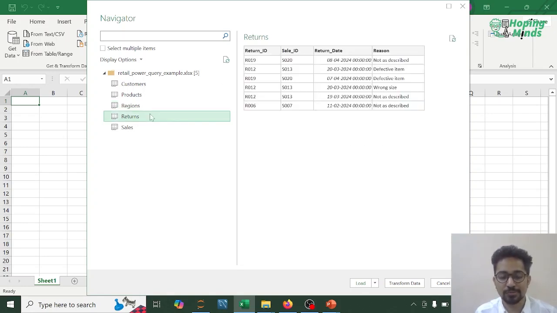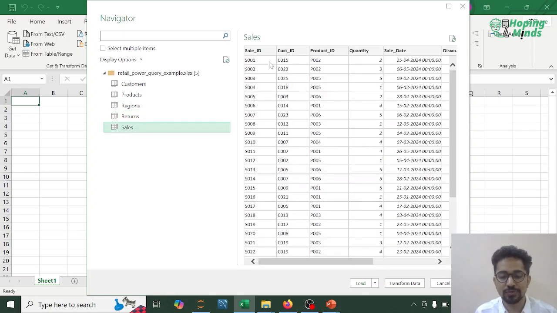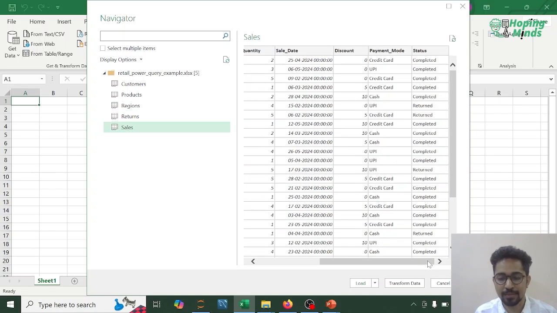Then we have the returns table, listing the details of the orders that have been returned by the customers. We have return ID, then sale ID, then return date, and then the reason, right? So these are our columns. Next we have the sales table, where we have the sale ID, customer ID, product ID, quantity, sale date, and then discount, payment mode, and status.